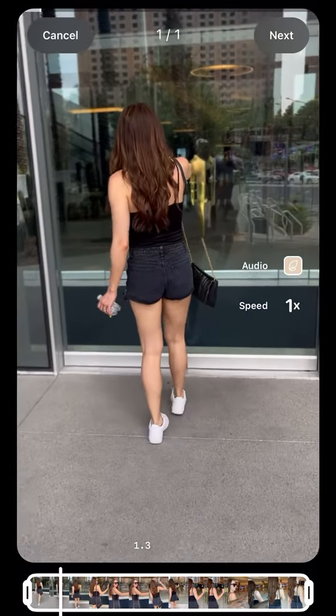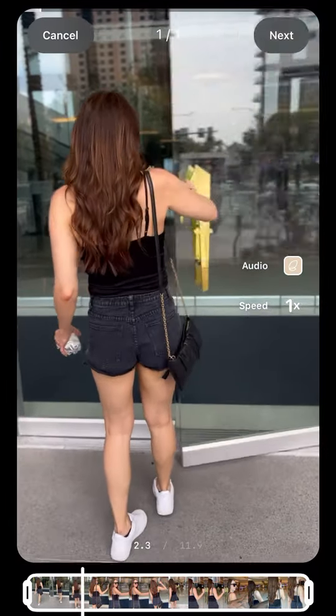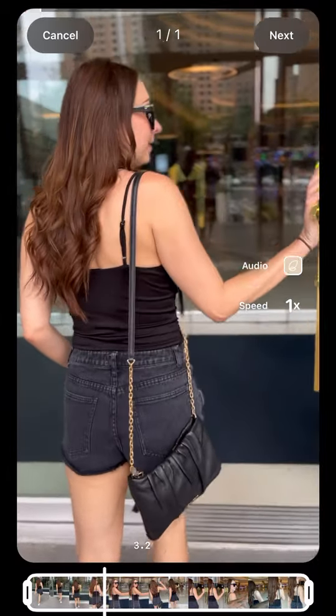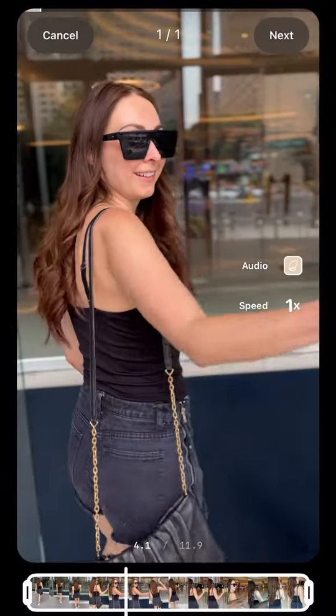Having a saved folder of ideas and trending reels is great for when you want to post, but really don't know what to post. I hope this helps you create more content.